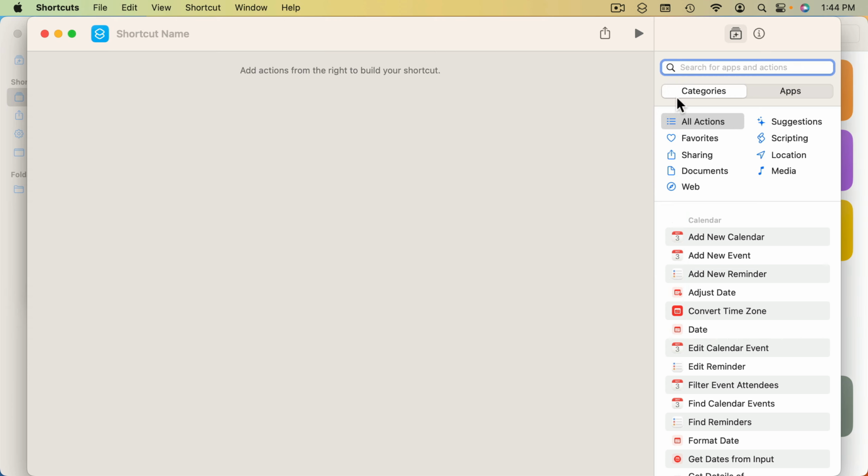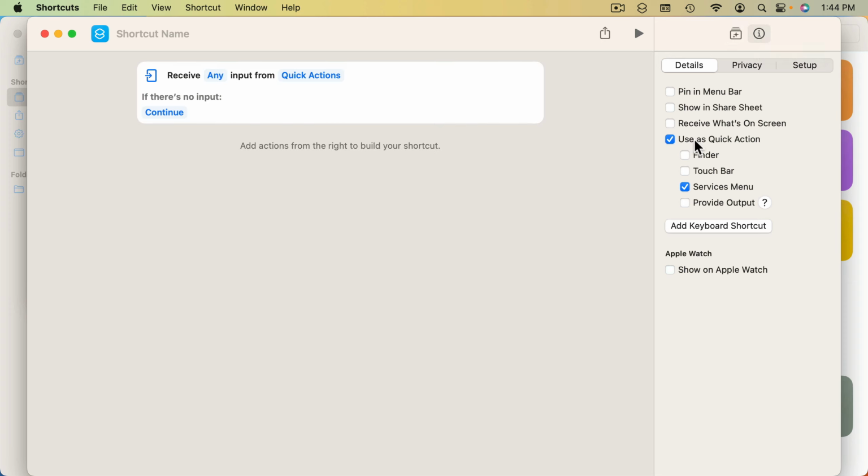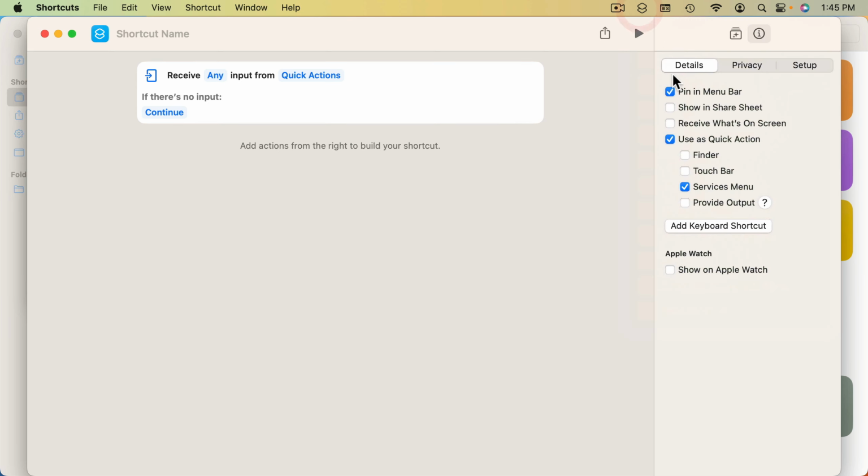So let's first go to the settings and say what we want to have happen here is we want to use this as a quick action because we want it to act on files. We could actually launch shortcuts many ways. One is inside the Shortcuts app. We also have Pin in Menu Bar, which adds it to this list here. But that doesn't make sense for this because we want to select files first and then feed them into this. So we're going to use it as a quick action.